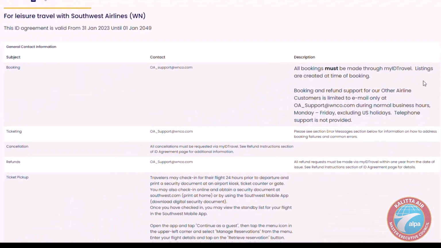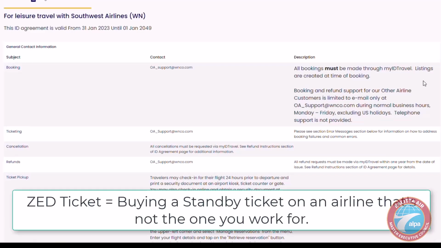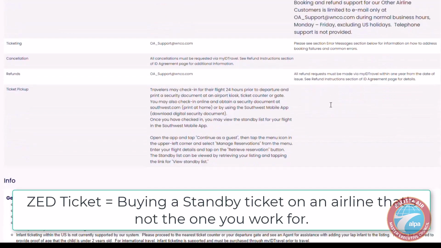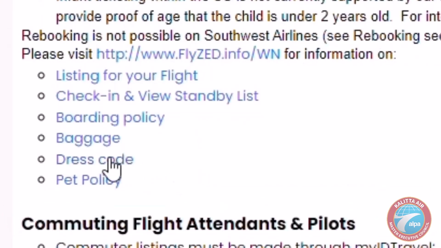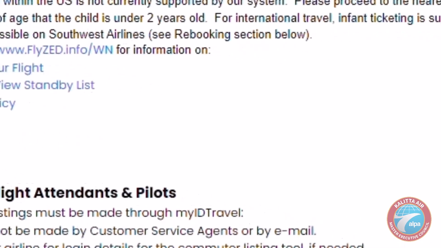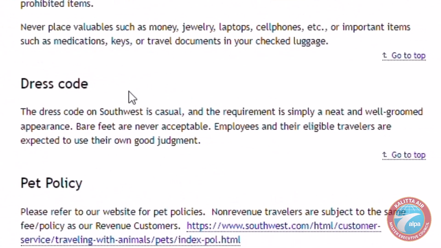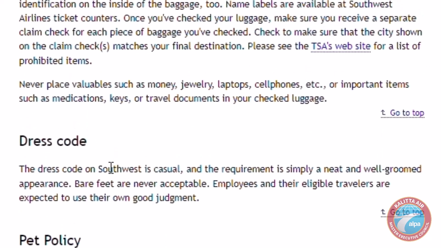Continue. And here are their requirements for a ZED ticket with them. You can read that through, same thing, at your leisure. It goes into great detail. The most important policy for us, where you really need to check, is the dress code, as it can vary from airline to airline. Dress code for Southwest is pretty straightforward. It's just casual, and they expect employees and eligible travellers to use their good judgment. Obviously, bare feet is not acceptable.